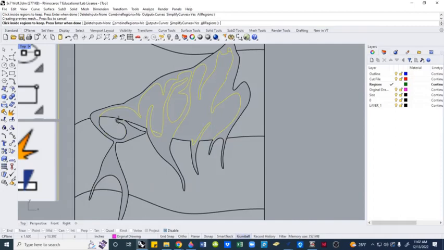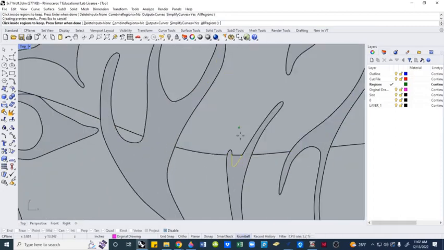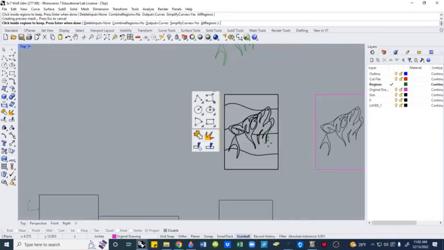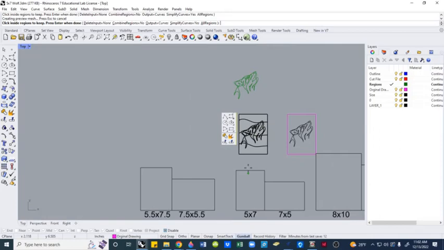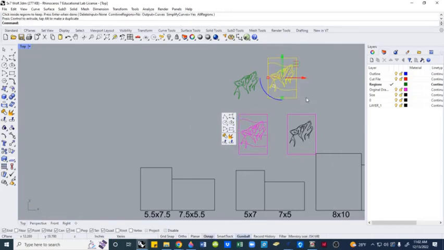Inside of that, inside there, and there. So I believe I got all those. I'm going to right click or enter, and I'm going to move these pieces off.